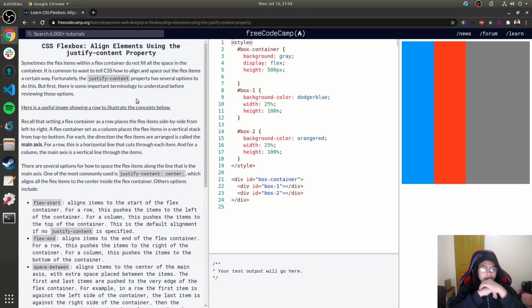Align elements using the justify-content property. Sometimes the flex items within a flex container do not fill all the space in the container. It is common to want to tell CSS how to align and space out the flex items a certain way. Fortunately, the justify-content property has several options to do this, but first there is some important terminology to understand before reviewing those options.